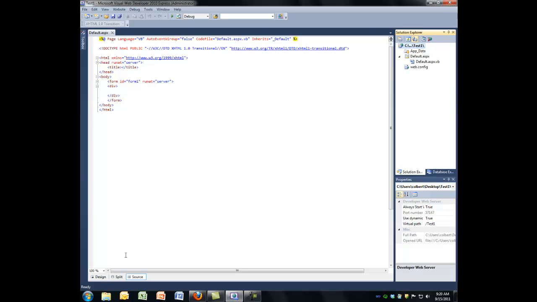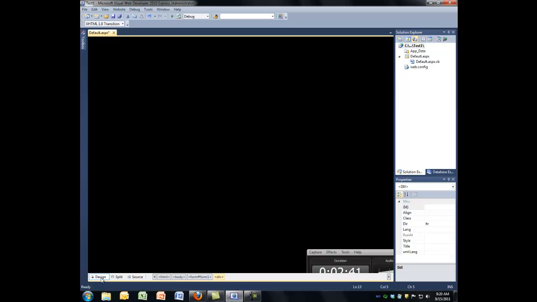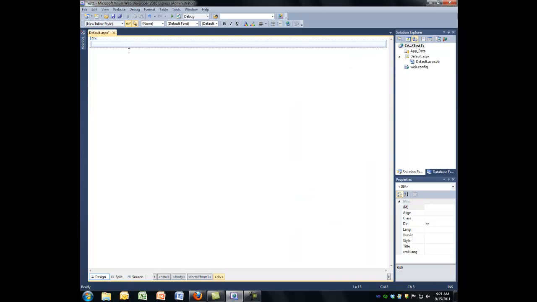Over here we have the different views. We can have the source view that looks like the HTML code that you've been working with. We can also have the design view. And with the design view, here we're looking at the GUI interface for this.